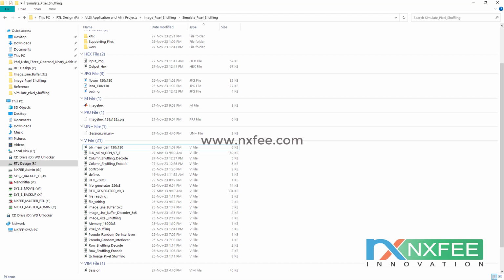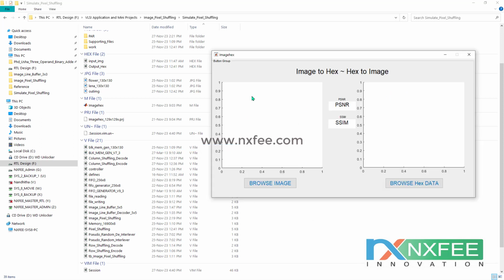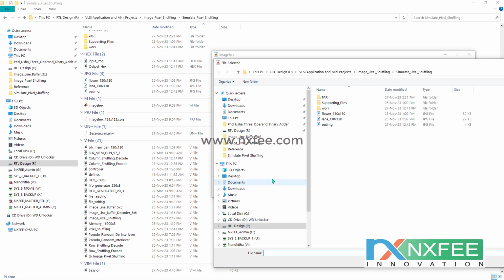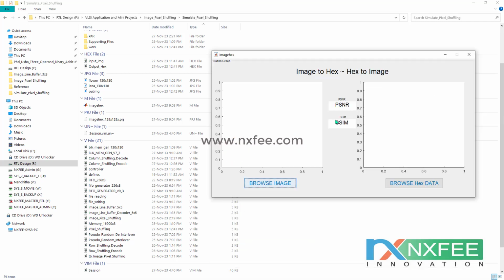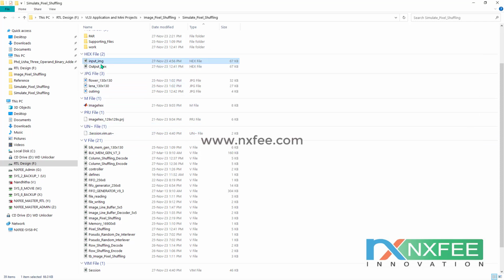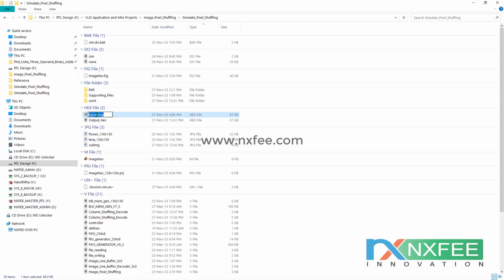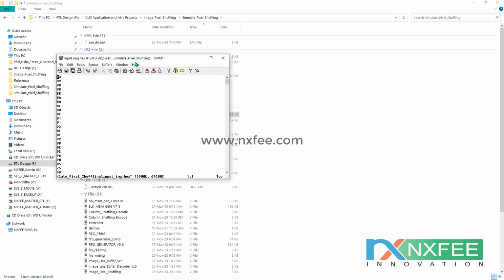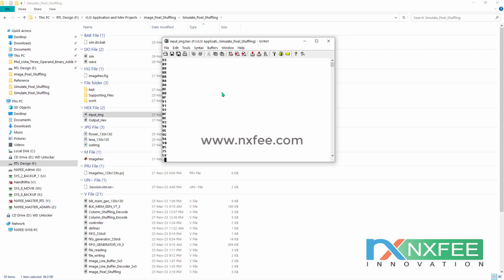So we need to run MATLAB and open this GUI. First of all, we need to load an image. Now I need to load Lena. The Lena pixel resolution is 130 x 130. Once we have converted the input image into hexadecimal, this is the input file. Here you can analyze the input values. These values we give into the file reading code.